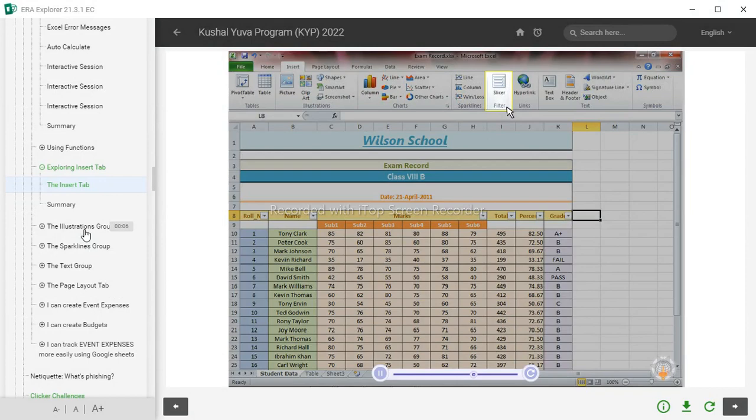Filter. This group allows you to insert slicers, which are visual controls that allow you to quickly filter your data in an interactive way. Links. This group allows you to create hyperlinks. Text. These commands enable you to present your text in different ways and insert headers, footers, and embedded objects. Symbols.